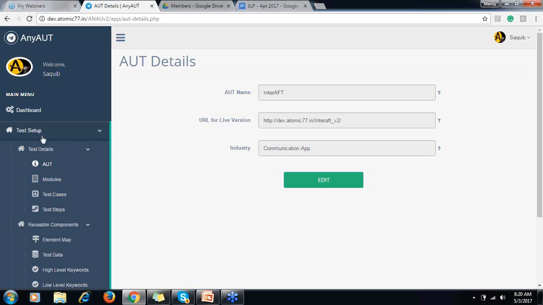There is one module, test setup. Under this we have test details. Going forward, these menus will be changed, but don't worry about this. Whatever we have currently, we can work on. First thing in test setup is AUT, application under test. We need to enter things here like the AUT name, the application name, URL, and industry, you can write what kind of domain it is. Okay, so that is simple.